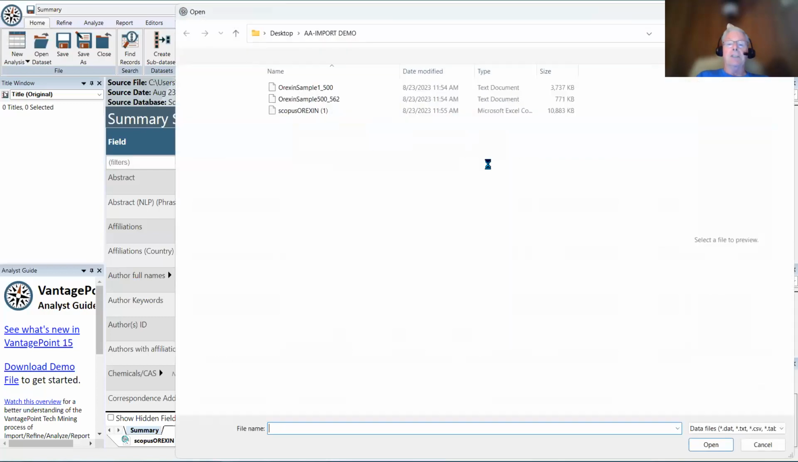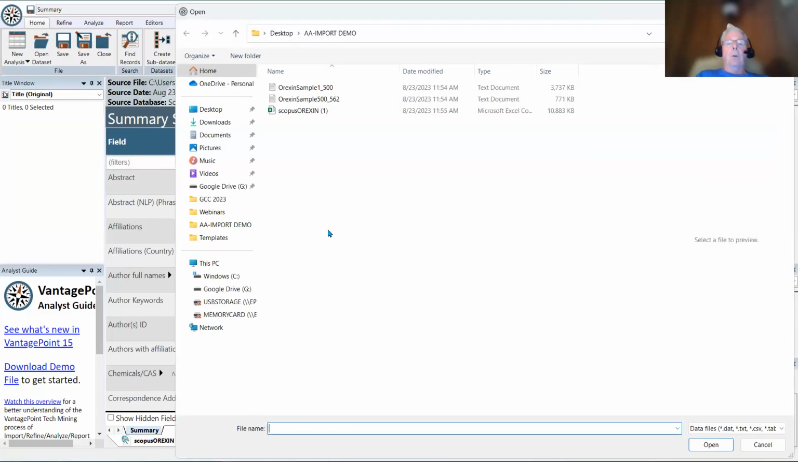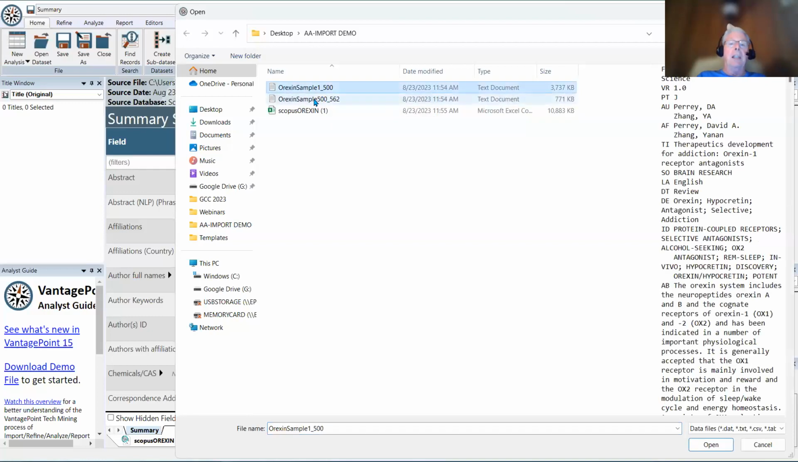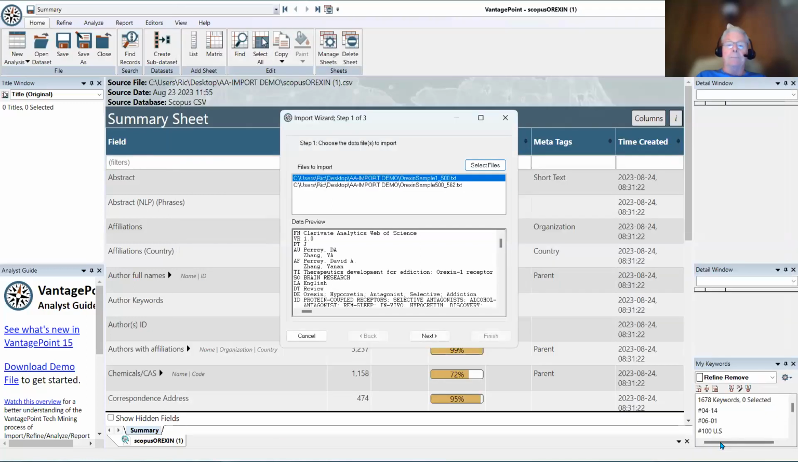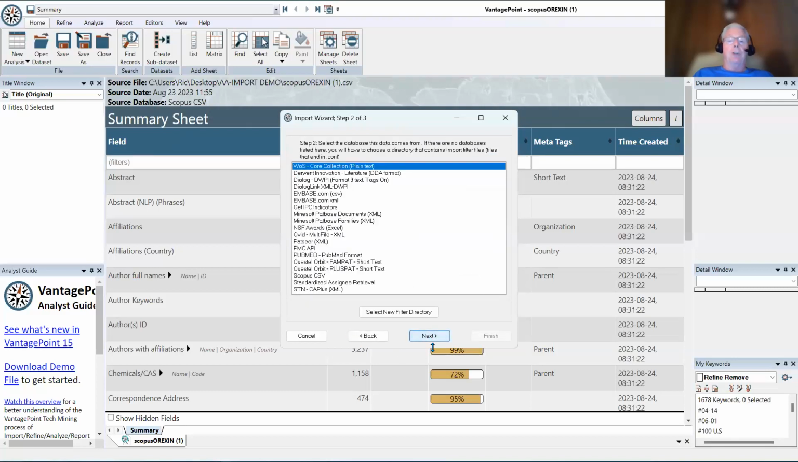Selecting files, you'll notice we had more than 500 records. We wanted to take all the citation data from the Web of Science. Holding down my Shift key, I'm going to take both and then open the record up. And with those in mind, you'll notice the preview allows us to verify the data and the tagged nature of the data. And then going next to step two is the Web of Science.